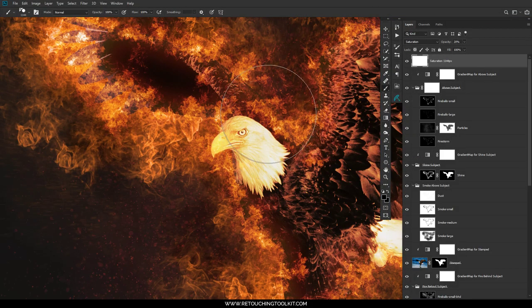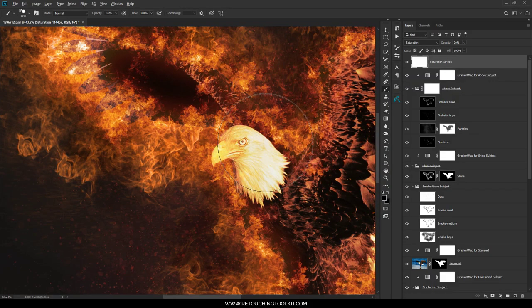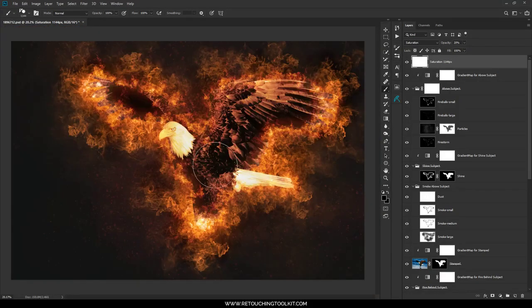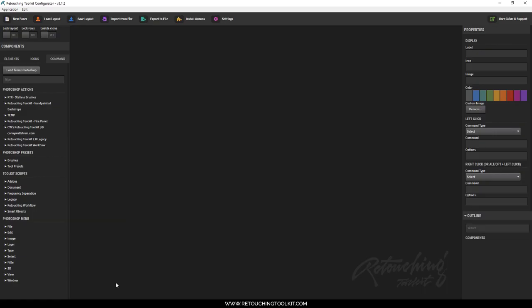So this is actually the Photoshop file. This is created with the Fire panel, and I've already downloaded it from the free add-on page. This is a free add-on for you, and I will show you how to install it. If you downloaded the zip file, don't unzip it. That's very important. You need the zip file, otherwise it won't work.